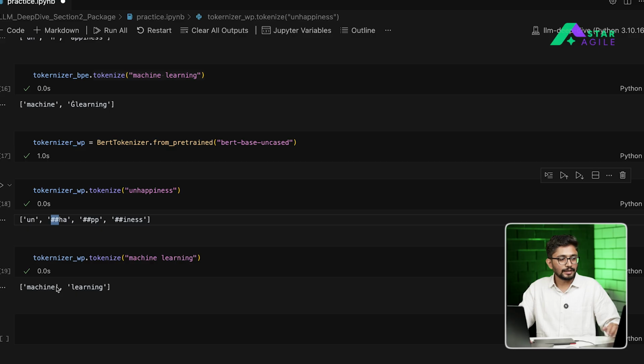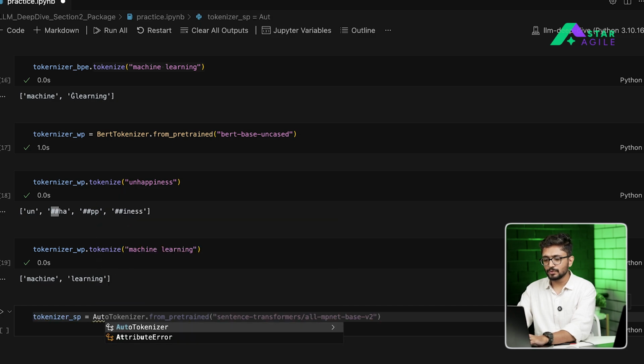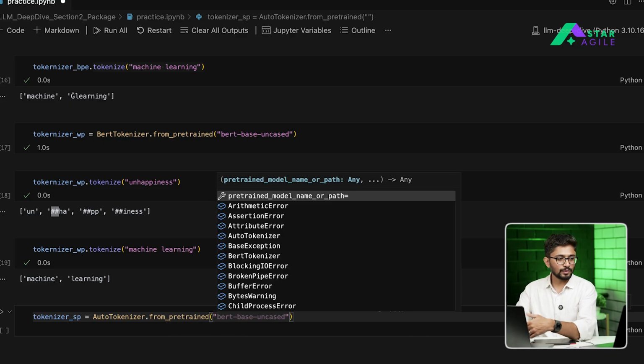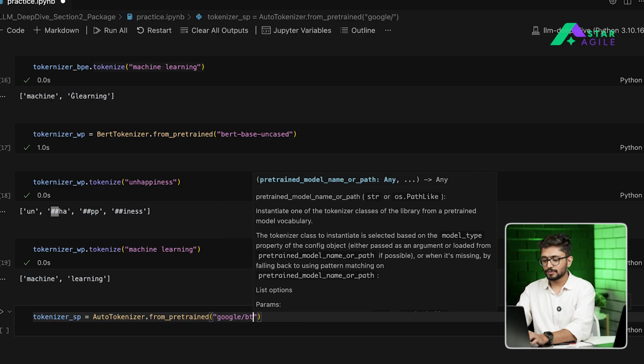The third tokenization technique, which is called sentence piece tokenization, is used for training models like T5, and that is what we are going to demonstrate here as well. So let's create a tokenizer. This is the sentence piece tokenizer, and we are going to use the auto tokenizer for this from pre-trained. This time the model that we are going to use is from Google. Here we are going to use the BY T5 small model.